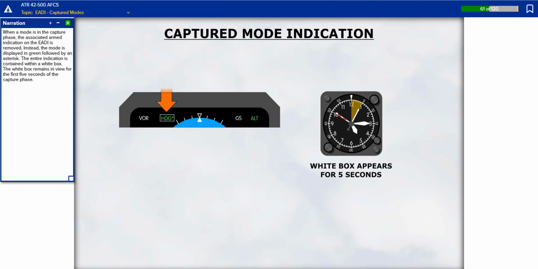When a mode is in the capture phase, the associated armed indication on the EADI is removed. Instead, the mode is displayed in green followed by an asterisk. The entire indication is contained within a white box. The white box remains in view for the first 5 seconds of the capture phase.